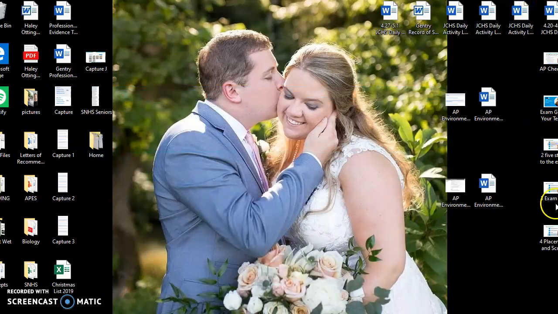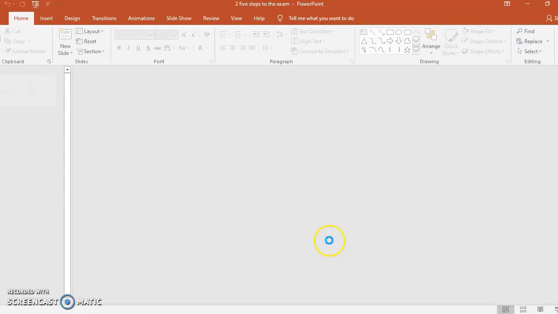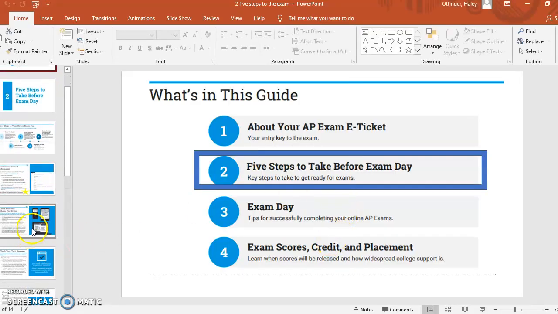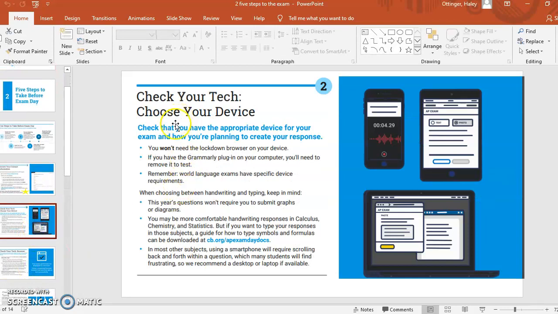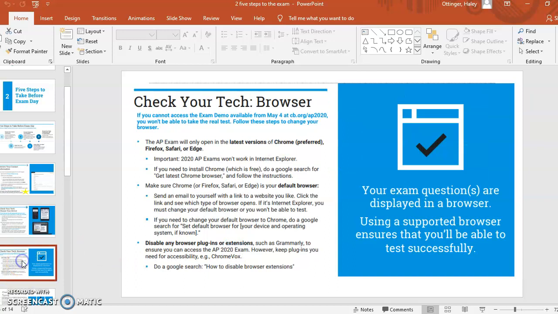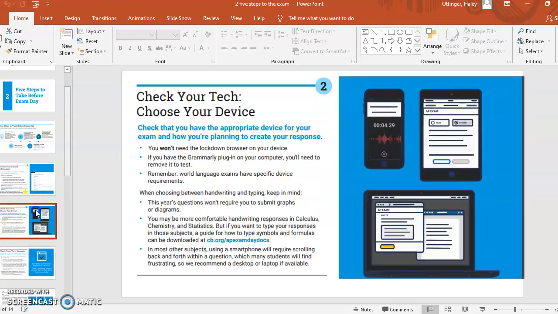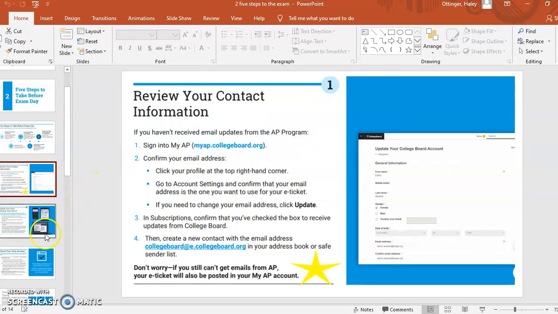Again, on the check your tech, this would be looking at the 5 steps here. So I'm just going to open this PowerPoint up. Checking your tech. So again, which one do you want? If you're taking this exam, remember you need Chrome. You cannot use Internet Explorer. So use the latest versions of Chrome, Firefox, Safari, or Edge. Do not use Internet Explorer. That was their big thing. And then again, what device are you going to use? Laptop, desktop, a tablet, or your phone? Which one are you going to do?